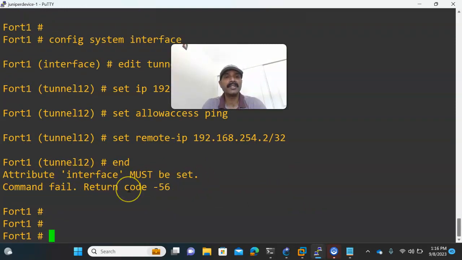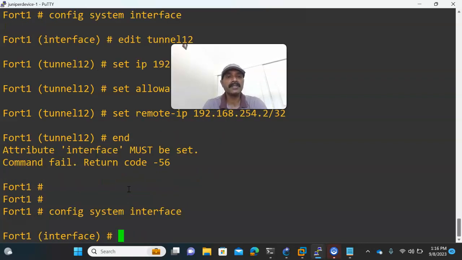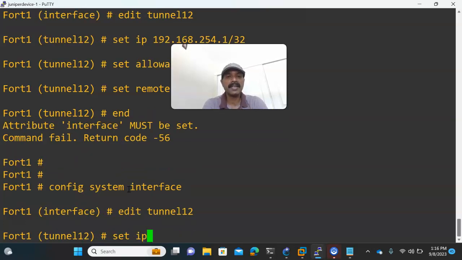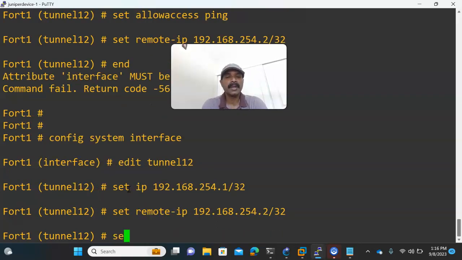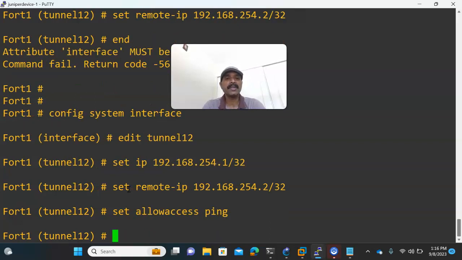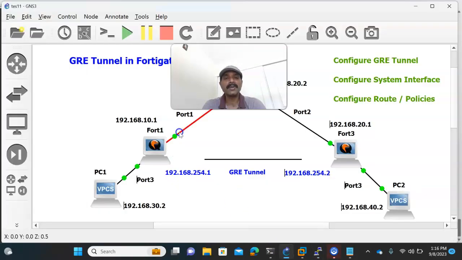We have to set the interface. Okay, so go to config system interface, edit tunnel 12 and set the IP as 192.168.254.1/32 and set the remote IP as 192.168.254.2/32 and set the allow access as ping.